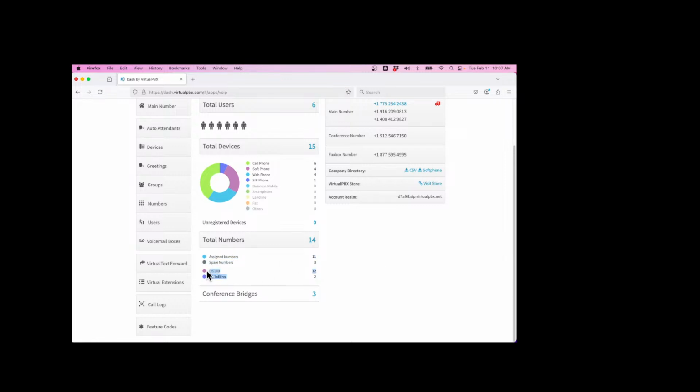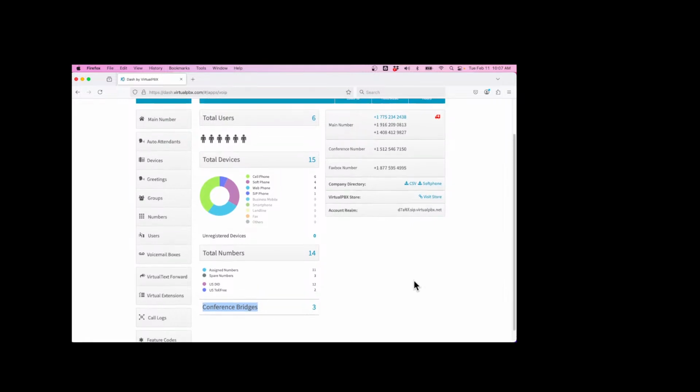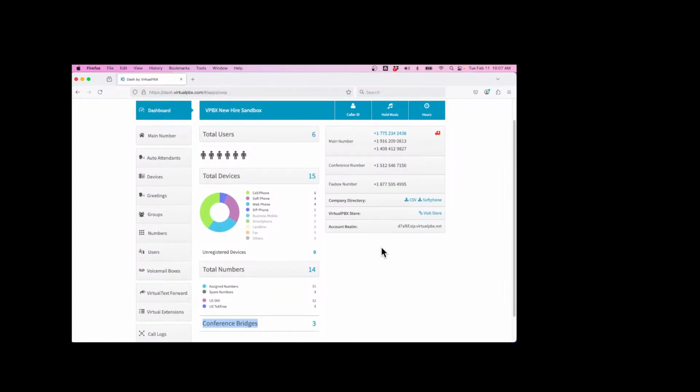And then we have US DID and US toll-free. US DID just means a US local number. US toll-free is a US Canadian toll-free, right? 800-888 all the way down to 833. Conference bridges, I have 3. This means I've enabled the conference feature on 3 of my users who host or moderate a conference.